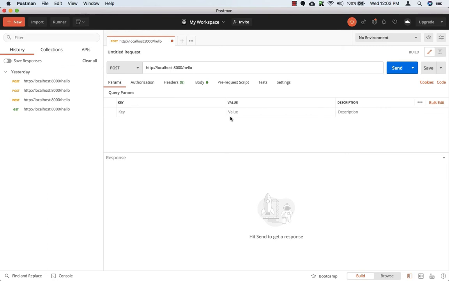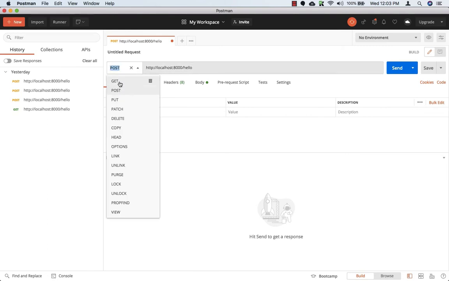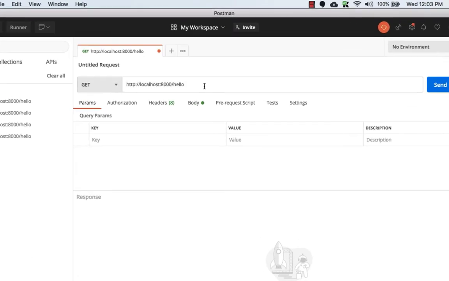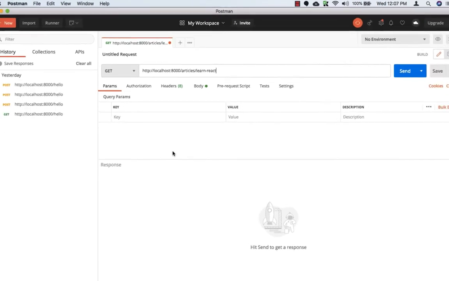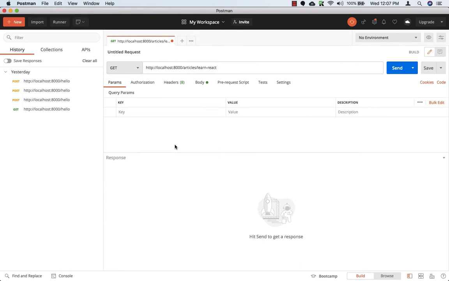For example, if we want a given user's data from the backend, we will make a GET request to the endpoint called users/ and whatever the user ID, let's say 1234. Or if we want to load the data of a given article from the backend, we can make a GET request, let's say /articles and the name of the article, for example, learn-react. Now let's look at the example and see how it is done.